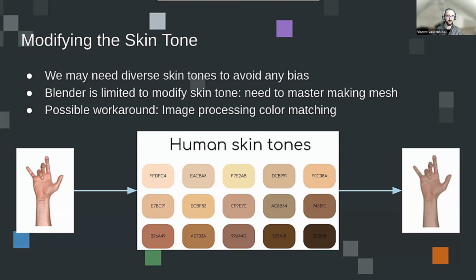So what I did is a workaround, and just based on a given image of a hand and a few hard-coded skin tones that I found online, here is just the hex code of the color, I could just apply an image processing on that. So before showing you a bit of the code and how it works, it's not complicated. Just a few words here.